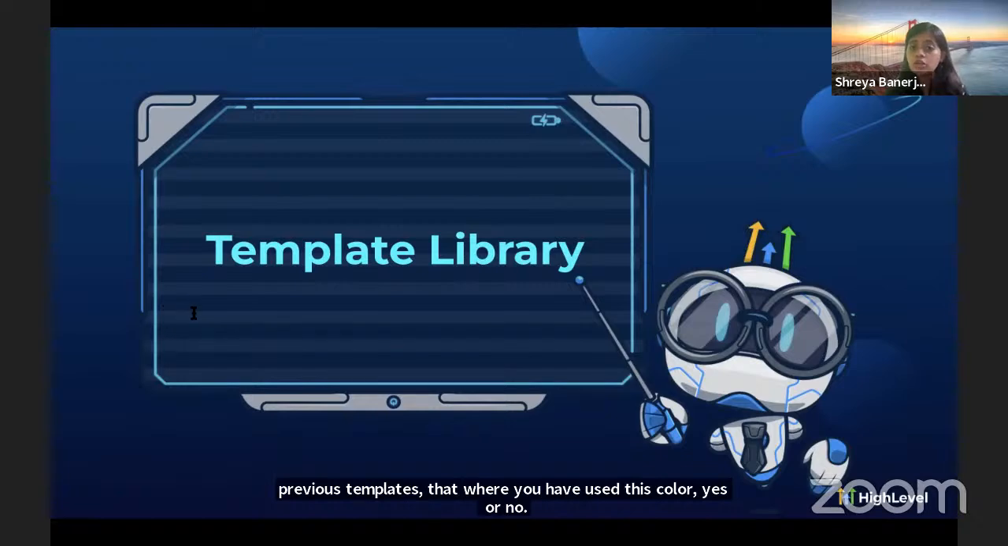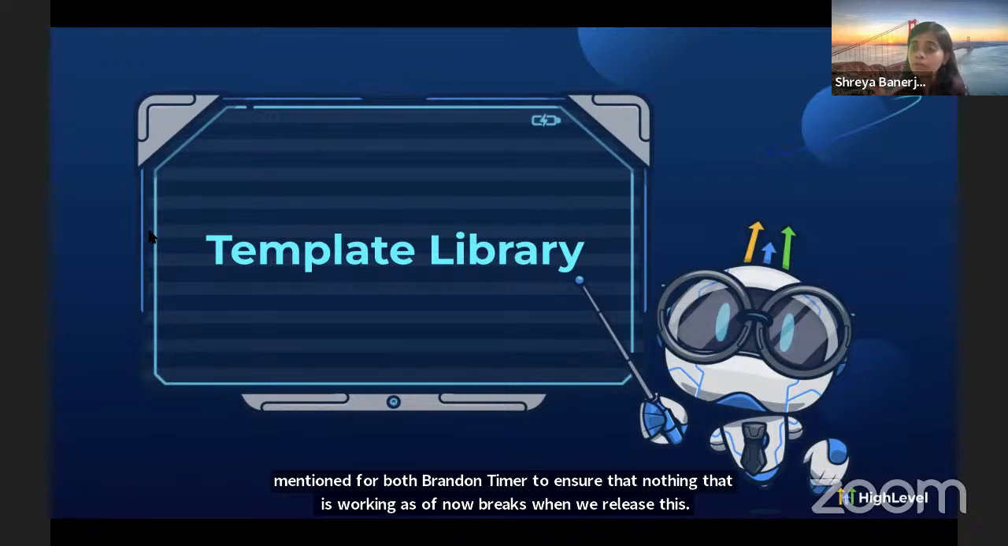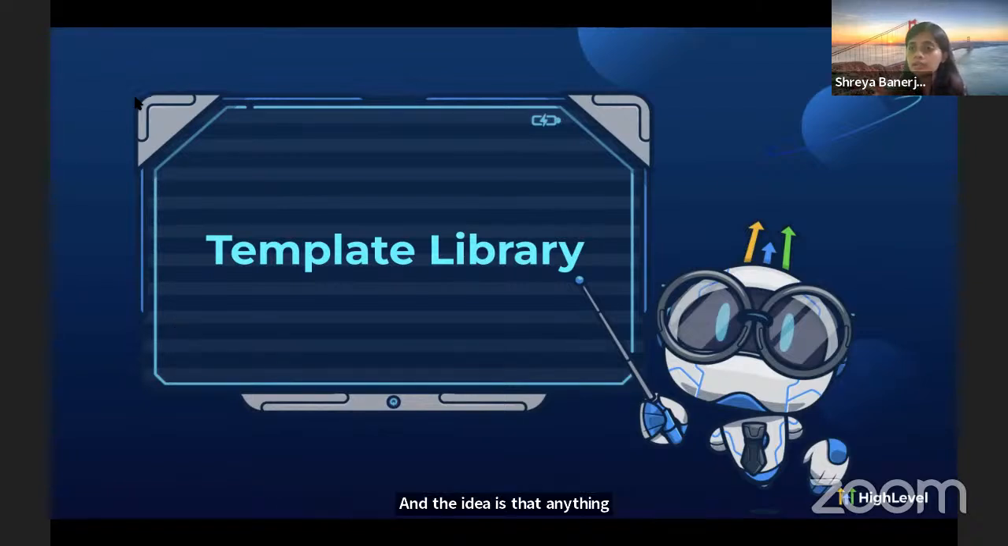We'll definitely ensure a beta testing, like Pooja had mentioned, for both the brand board and the countdown timer, to ensure that nothing that is working as of now breaks when we release this. And the idea is that anything from the funnels perspective would go under Labs first.